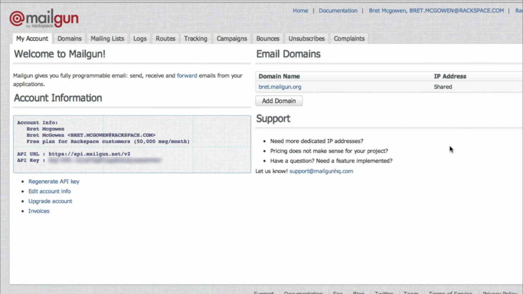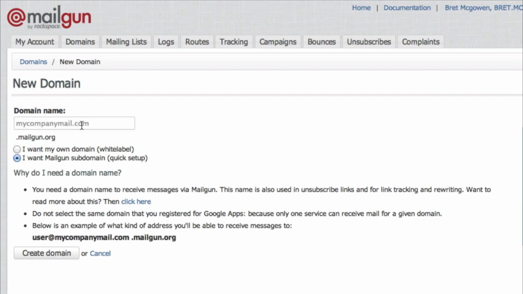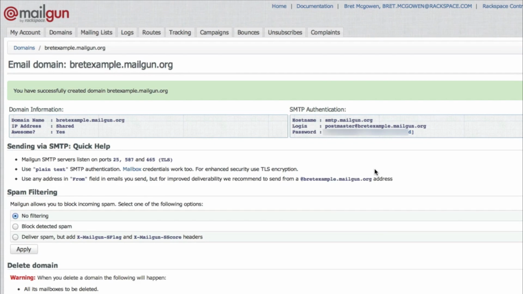You'll need to add a domain to send email from, so click the Add Domain button. And you'll have the option of setting up either your own domain, so this would be, for example, mycompanymail.com, or you can use a Mailgun subdomain. I'll choose a subdomain because that's the easiest to set up. And I'll do brettexample.mailgun.org and hit create.